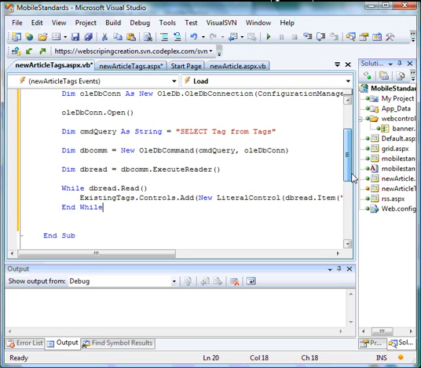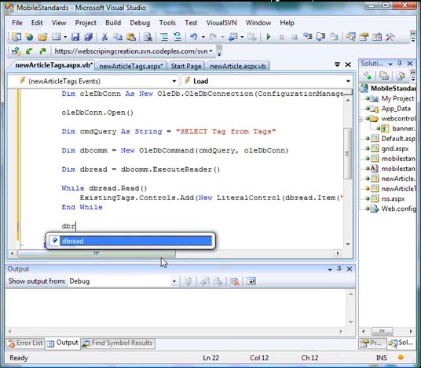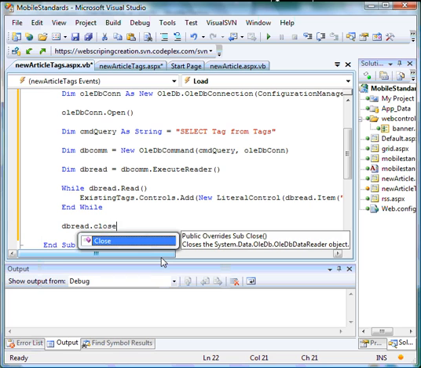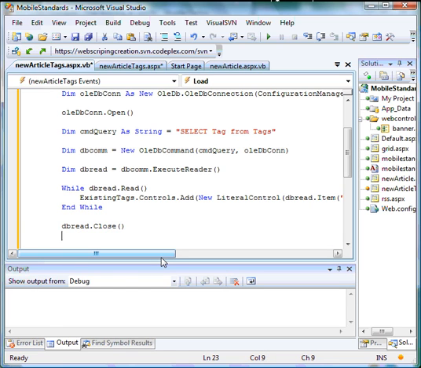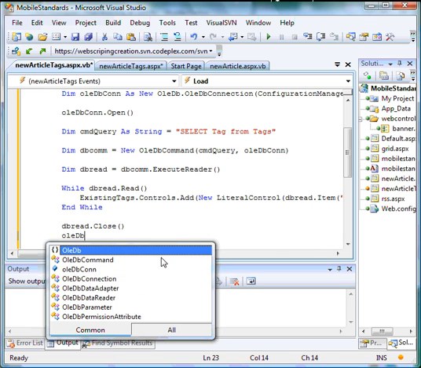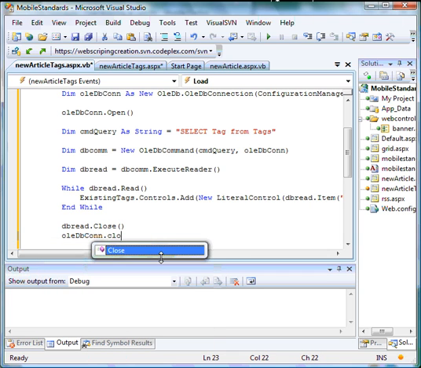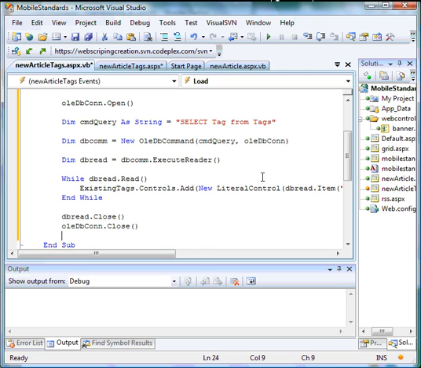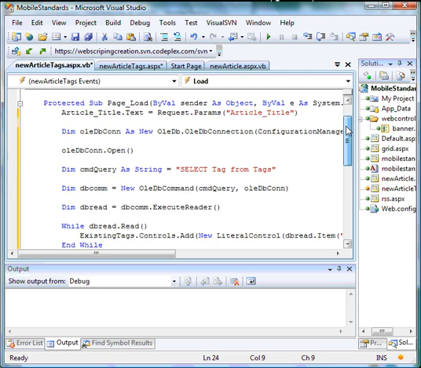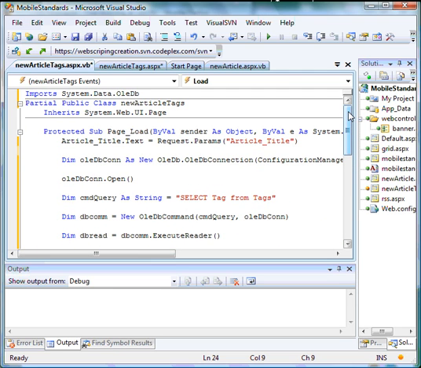What we've done there. I suppose, if we want to be totally correct about this, we'd say dbread.close, and we'd also say oledbcon.close. Okay, so we've done that. There's our page. So what should happen now is that every time we create a new article, we get to a page which will just show the list of tags that are currently in the database.